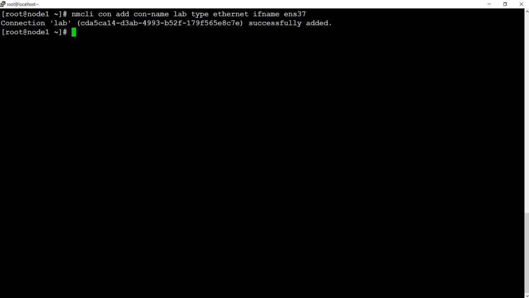And type the enter. After you can put this command: nmcli connection modify lab. You can set a private IP. So I am giving a private IP address, 192.150.250.250.10, and taking any subnet mask.